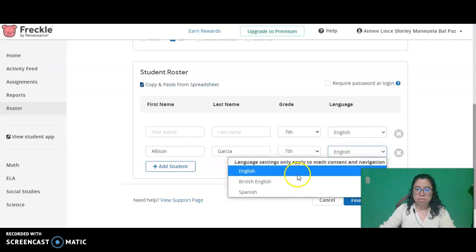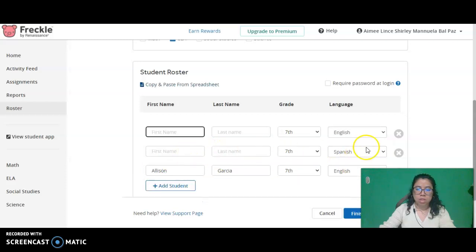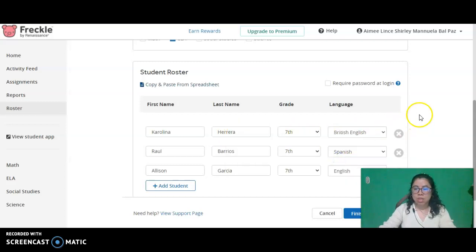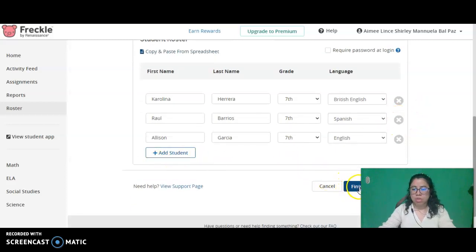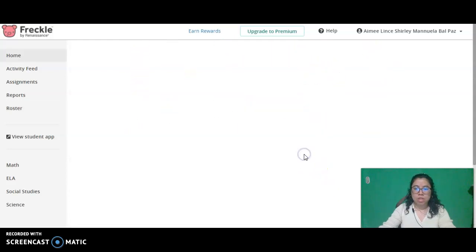Language, let's see, let's try with the Spanish and let's try with English. Oh, barrios. I'm just making names. Okay, so let's see what happens. I'm going to add 2 different languages, okay? So I just finished creating this one. Okay, so get started.